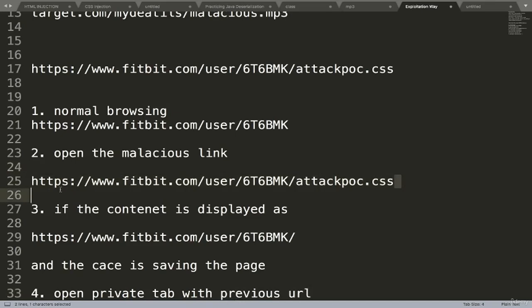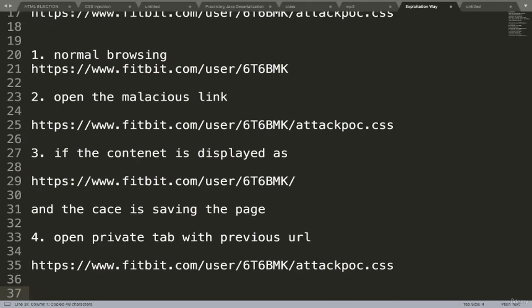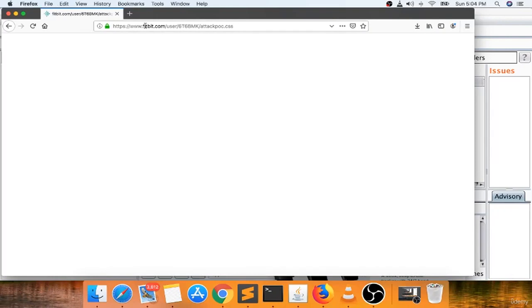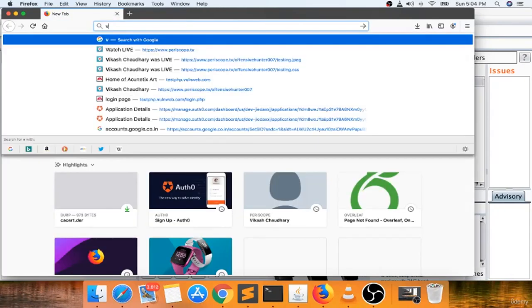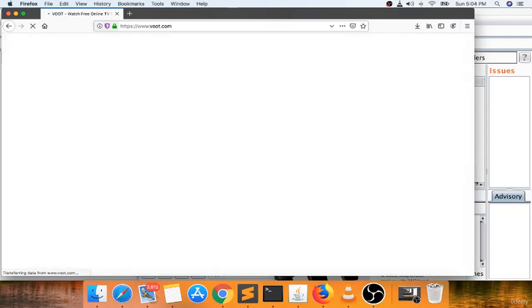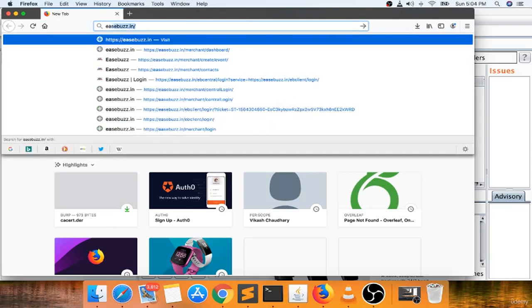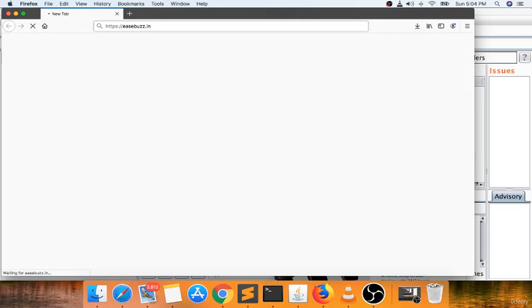If the content of the cache is displayed, meaning this one, then there is a vulnerability. So we have seen Fitbit is not vulnerable. Let's try some other website. If I'm trying, let's say woot.com, let me first log into woot.com. I don't have an account right now on Woot, but just wait. Or let's try Edgebuzz, which is a payment gateway, so let's try it on Edgebuzz.